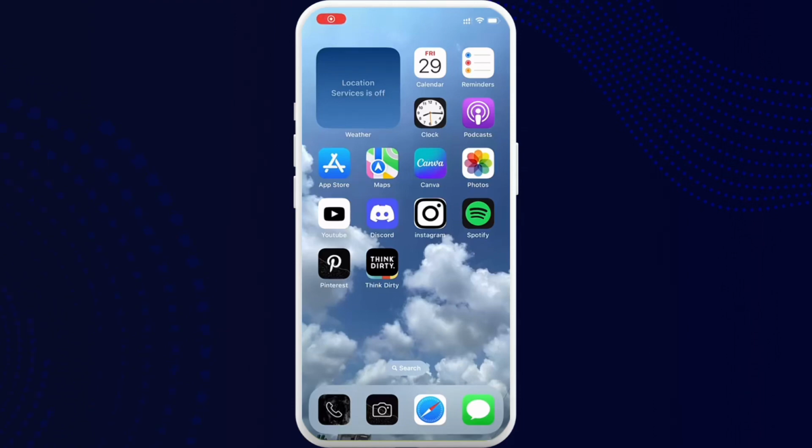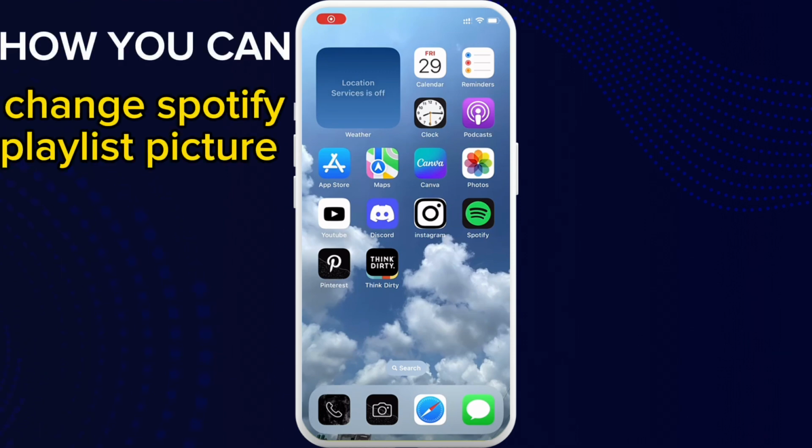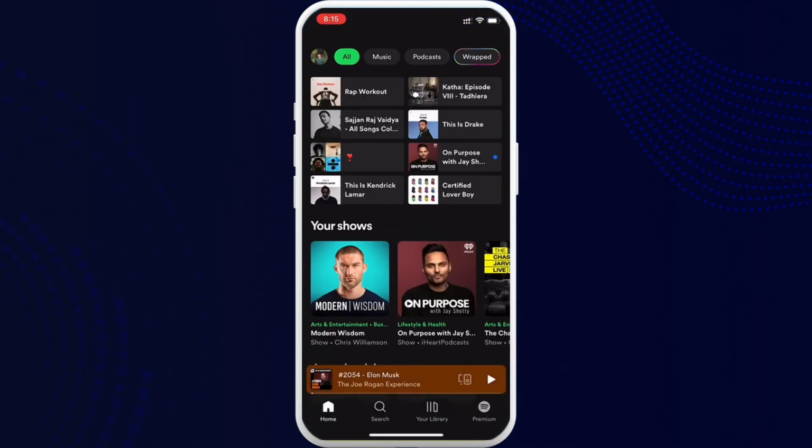So today I am back with another tutorial video of how you can change Spotify playlist picture. So to get started, go ahead and open up your Spotify application. Once you open it, you'll appear with the home page of Spotify.